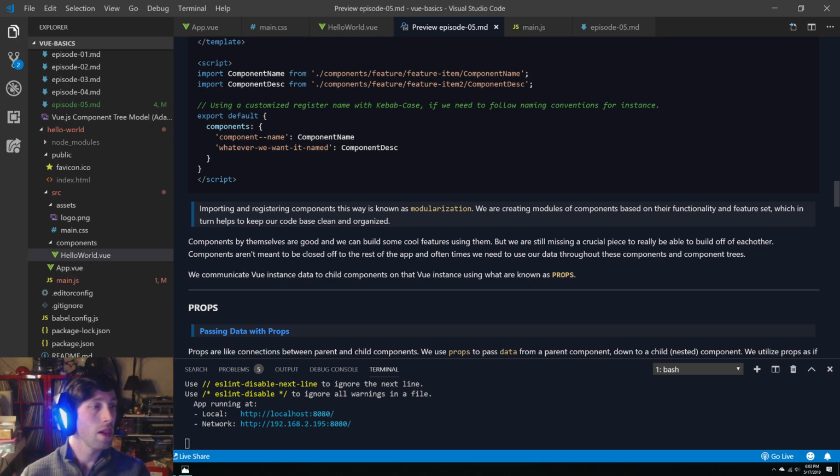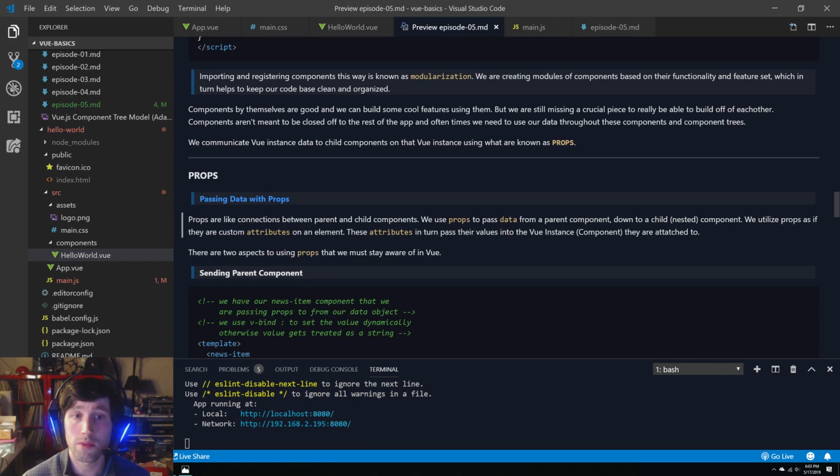And again, props come from React, with the concept of components and props. It's basically a way to pass data from a parent to a child component. So props are like the connections between parent and child components, and we use props to pass data from the parent component down to the child component.